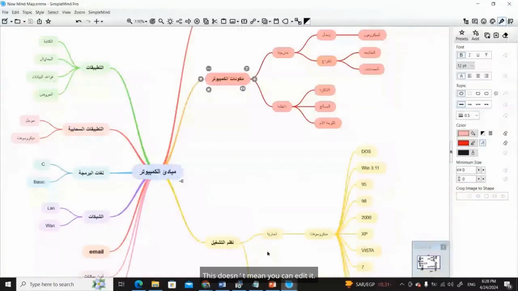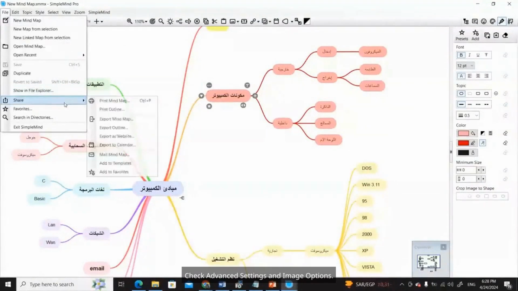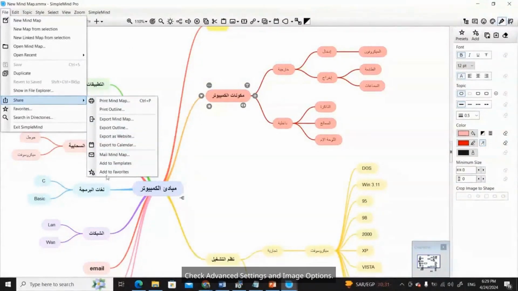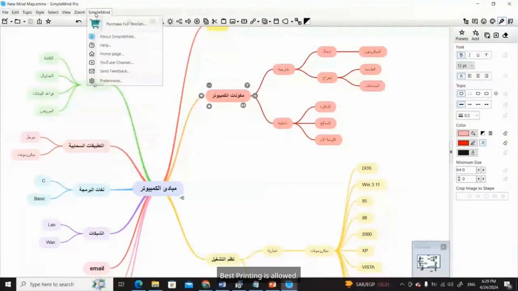This doesn't mean you can edit it. Check advanced settings and image options. You can print, export, email, favorite, calendar, and website export. Editing is not possible. Mind map subscriptions offer a general option, but font editing is not included. The extra large option is available, with default size usually large, but can be set to maximum. Best printing is allowed.